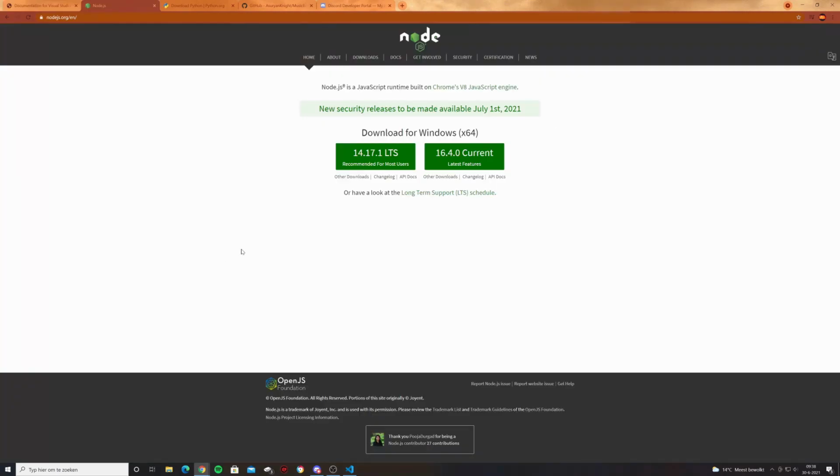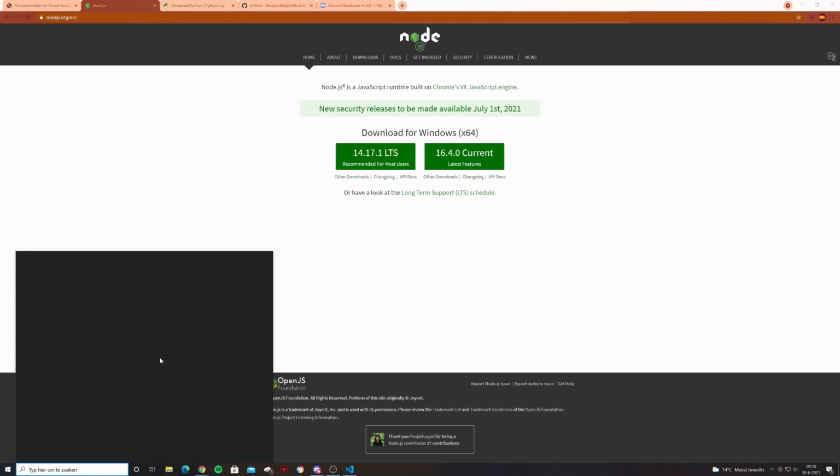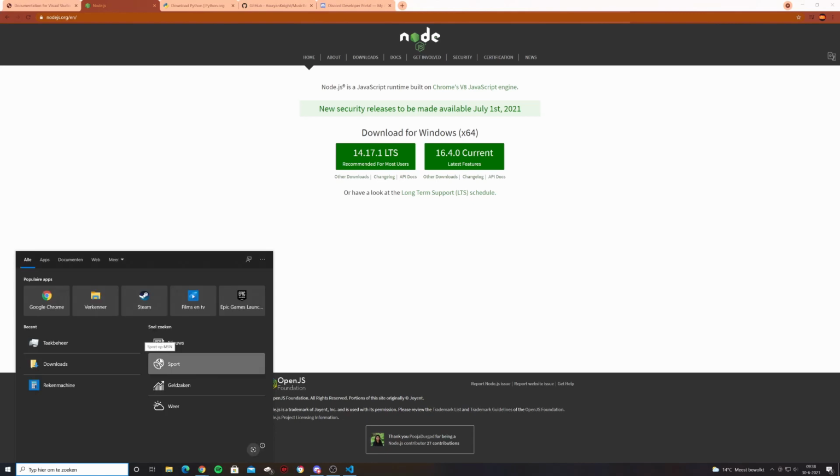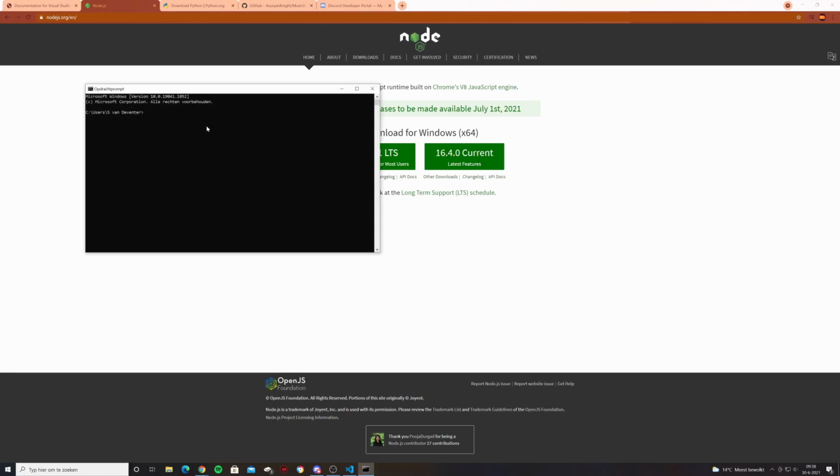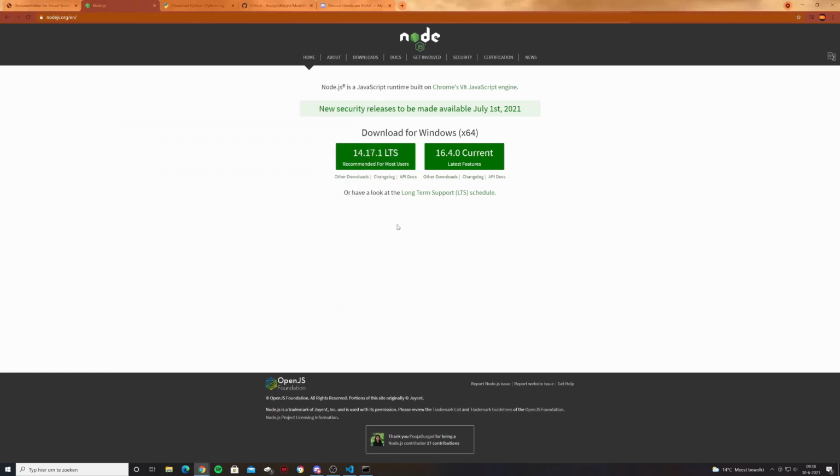So next we're going to need Node.js. If you're not sure if you have Node.js, simply go into your Windows search bar, then type cmd, which will get you the Windows command prompt, and simply type node -v. This will check if you have a current Node.js version. Well, as you can see, I don't have it on the system, so we are going to download it now.